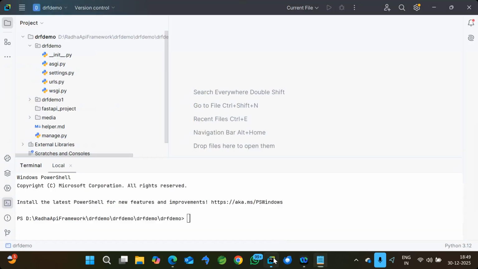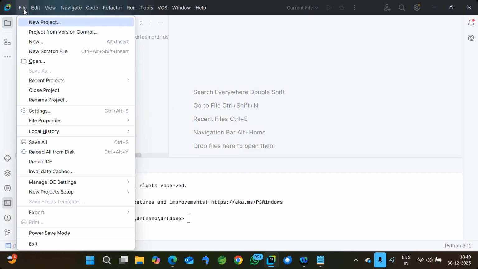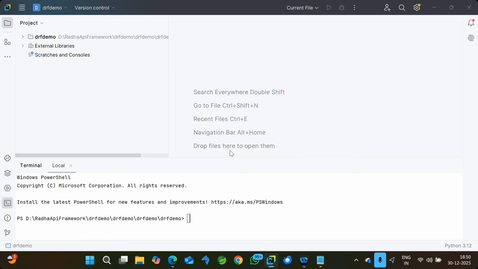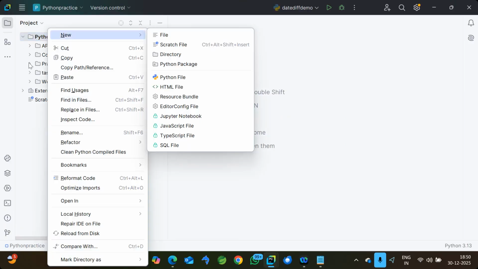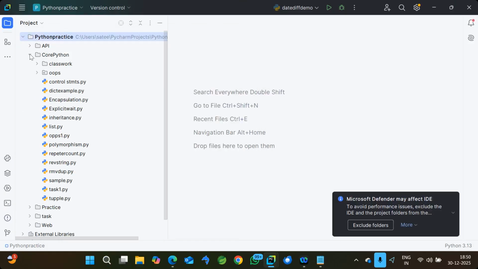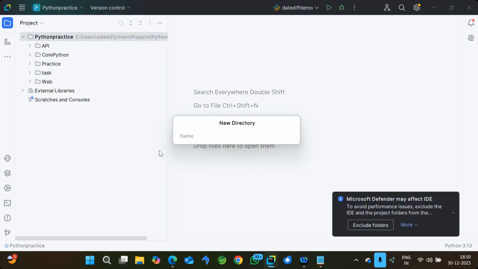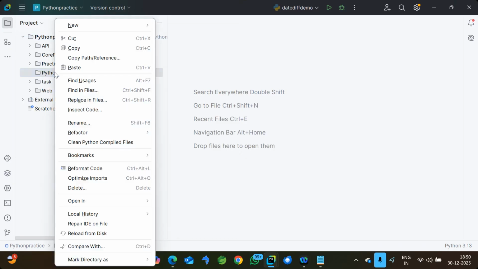We'll see some programs today. Now what I'm trying to do here is open the existing Python practice. I have 4 Python files, I guess. Let's take a new directory. I'm writing Python basics, and under that I'm going to create a new file.